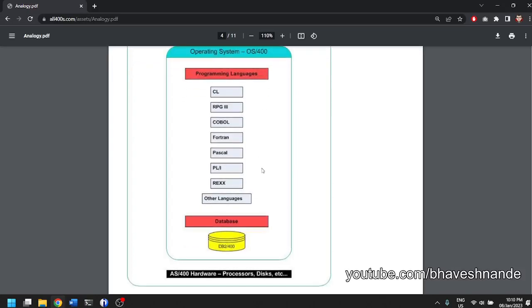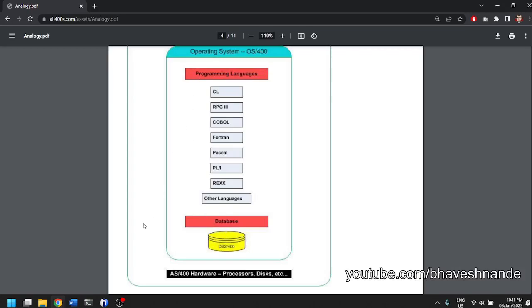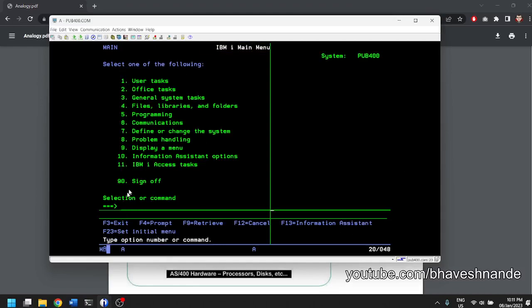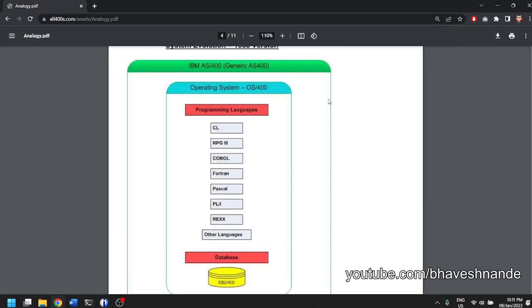Inside the operating system, there are multiple programming languages which were supported. At that point of time, CL, which is command line language, RPG, report program generator 3, COBOL, Fortran, Pascal, all these are different languages which were supported on the operating system OS400. And the database used was DB2400, which is also the case today. So if you are introduced to IBM AS400 through this black and green screen, that is what you're currently running. You're currently running a newer version of OS400, which is now called IBMI. But that is not the case anymore.